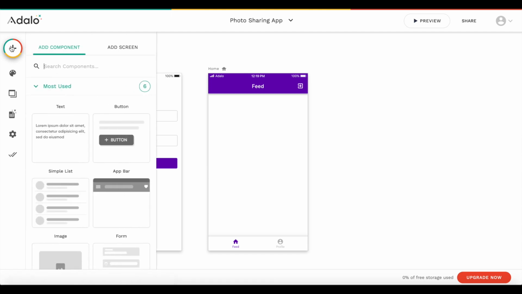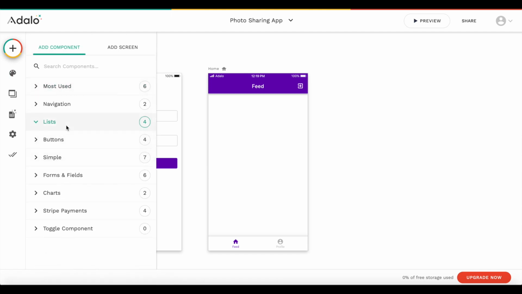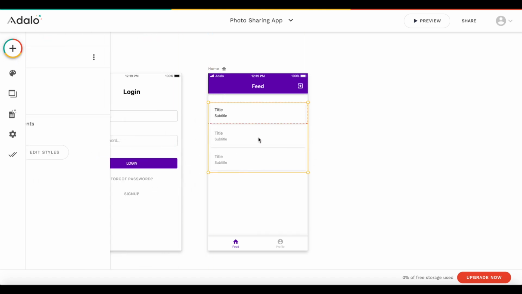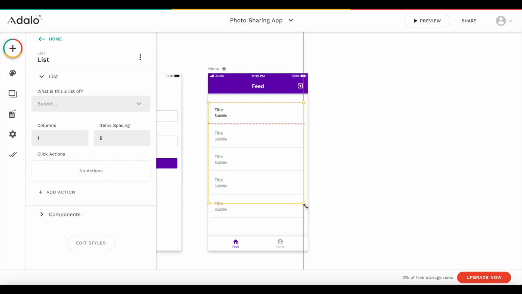So I'm going to click here, and I'm going to go to lists, and we want to add, you can either add a custom list or a card list, but I'm going to use a custom list because we're going to input some advanced functionalities. I'm just going to select that and drag that here, okay? Great. Let me drag it a bit down, and let's also change the size of one of those squares.